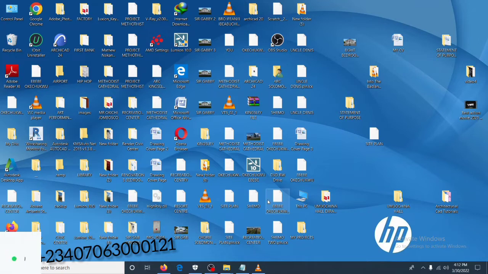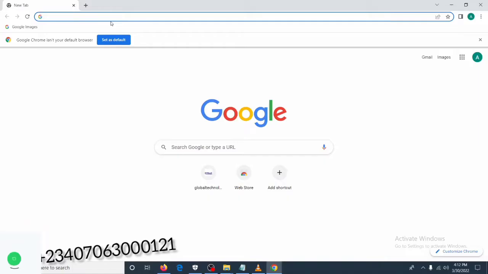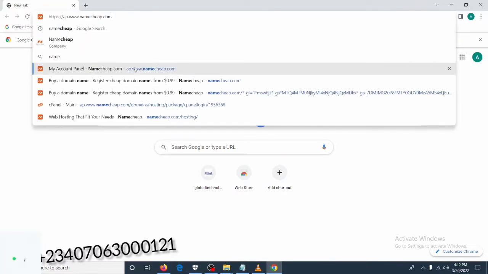To get started, the first thing you have to do is get a domain name and hosting. The site we are going to use for this is a popular site known as Namecheap. Namecheap is one of the best domain and hosting companies that you can purchase a domain name from. I've been using it for a while now, and it's one of the best. I'll be dropping my affiliate link in the description box below, so you can sign up with the link, then go ahead and purchase your domain name and hosting.